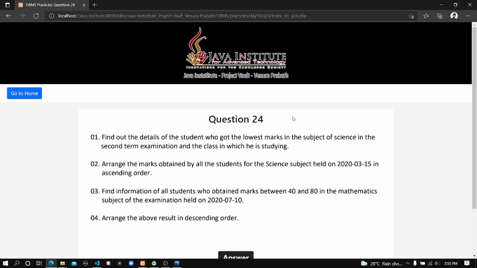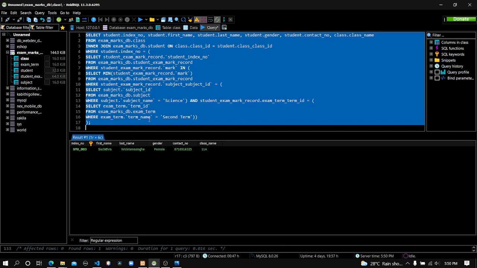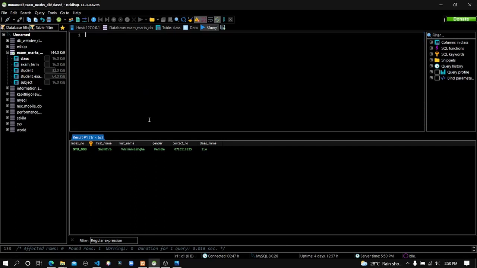Okay, let's go to our HDSQL browser again. In this case, we have to find the student marks for the science subject held on this date. So let's go to our HDSQL browser and clear this old one. Select. You know what we have to do. First, I'm going to show you the results or the marks. All the records in the table, we recorded the marks of the student, which is the student exam mark record table. So I need all the details for now.